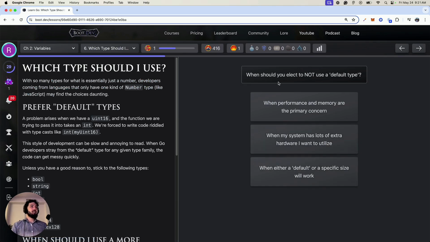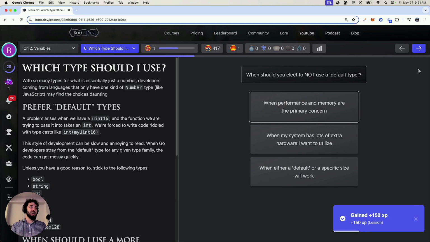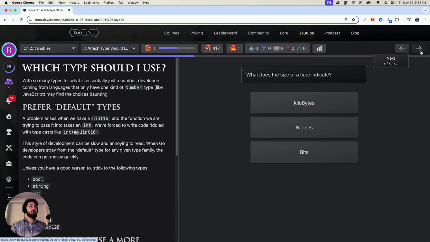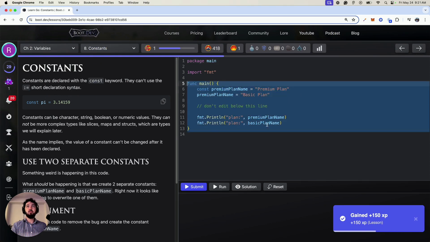When should you not elect to use the default type? When performance and memory are the primary concern. We'll just shoot from the hip. First one, let's go. What does the size of a type indicate? Bits. And we're moving forward, guys.